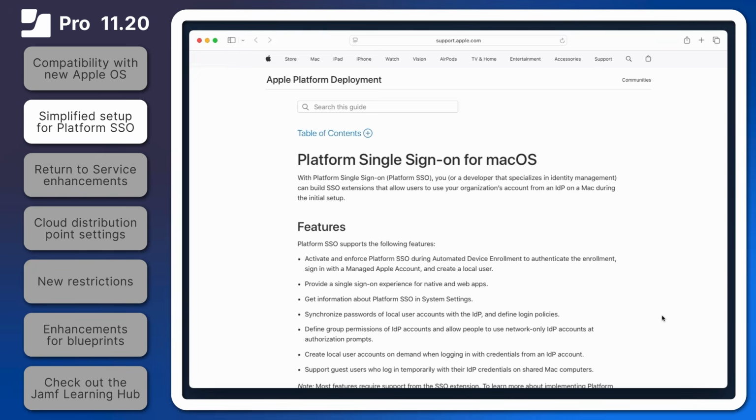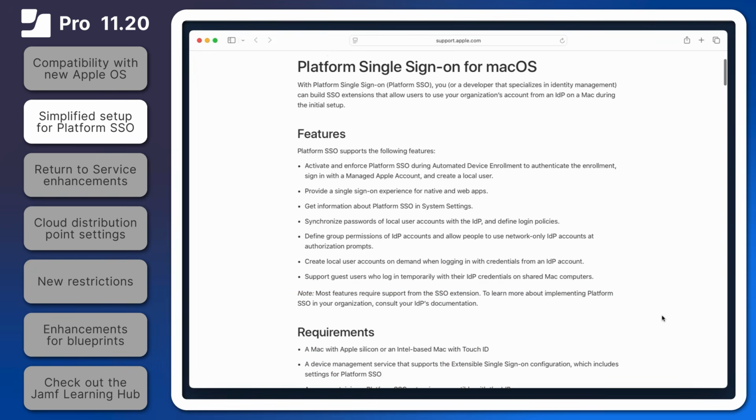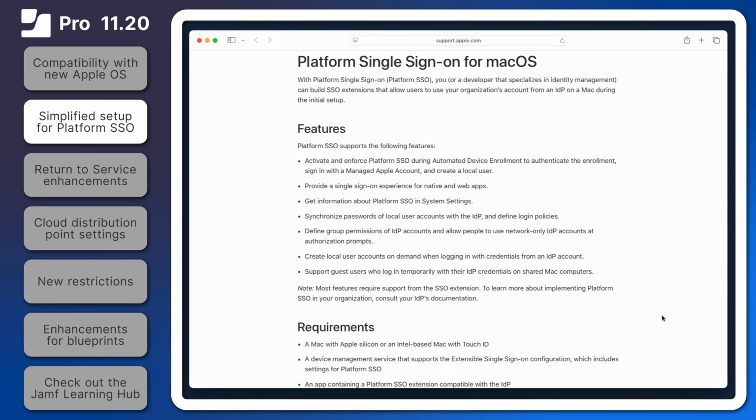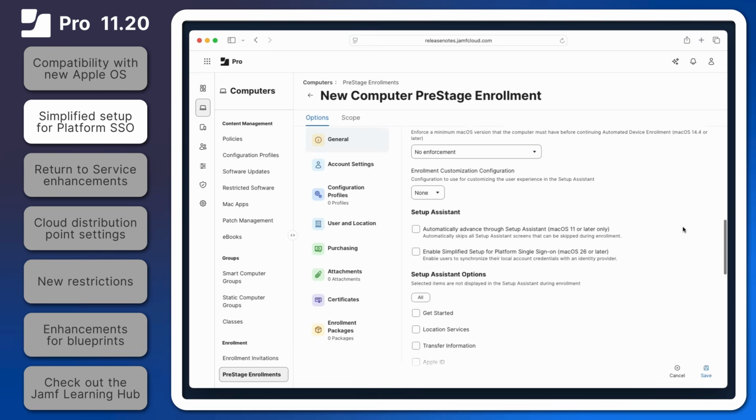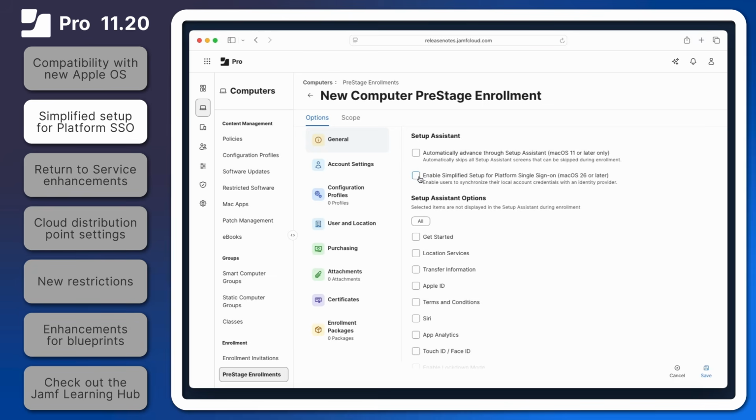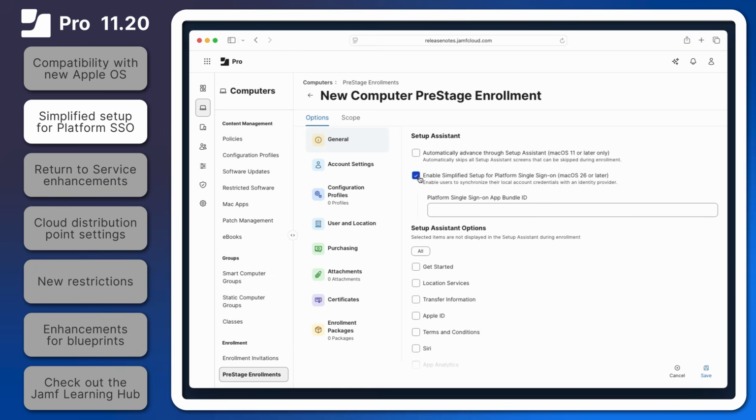Jamf Pro 11.20 supports Apple's simplified setup for Platform Single Sign-On, or SSO, available in macOS 26. This allows for Platform SSO to be enforced through Setup Assistant during automated device enrollment. When creating a new computer pre-stage enrollment or editing an existing one, select the General payload, scroll down to Setup Assistant, then select the checkbox to enable simplified setup for Platform Single Sign-On. A new field appears to enter your Platform Single Sign-On app bundle ID. For more information on how to configure Platform SSO, check out the Jamf Technical Article linked in the resources of this video.